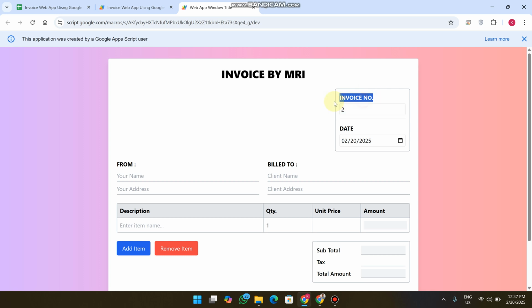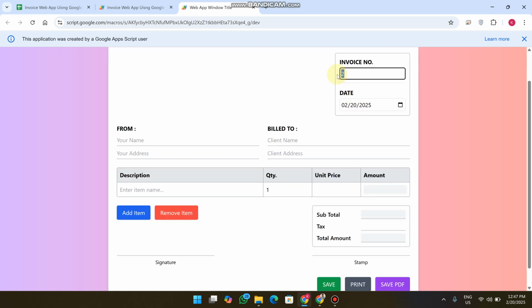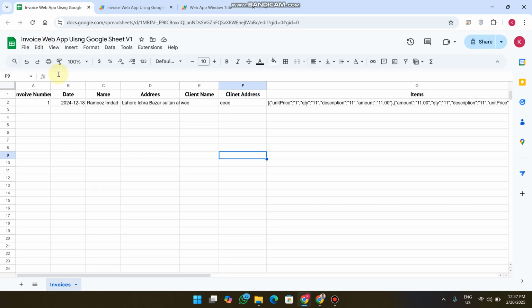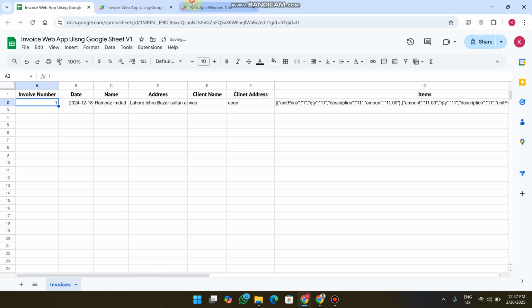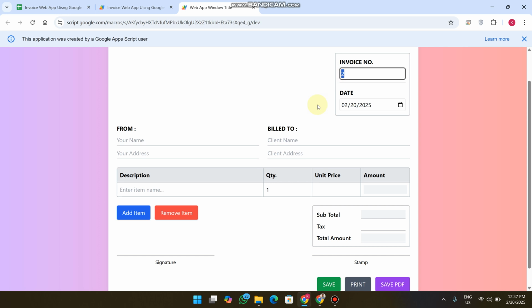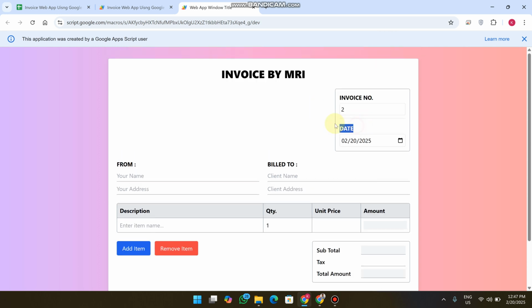Okay, so here you will see the invoice number. The invoice number will automatically come with an increment on your previous invoice number. You can see our previous invoice number is 1, and here the 2 comes, with increment, 1 plus 1 is equal to 2. Here you will see the date. The date will be today's date.